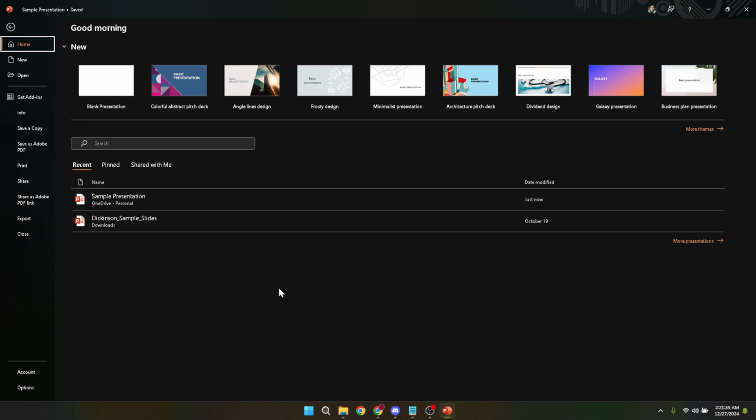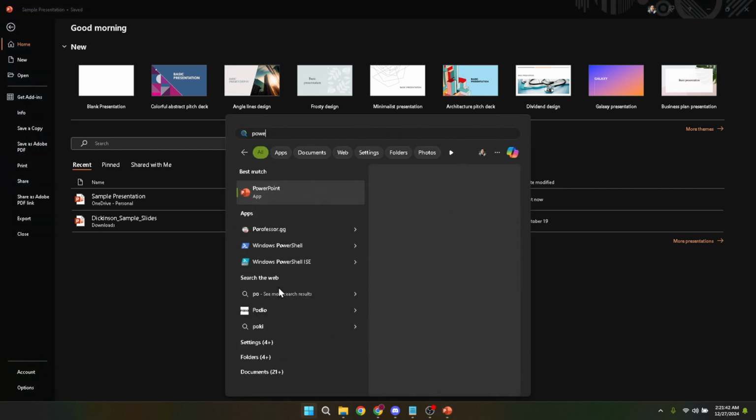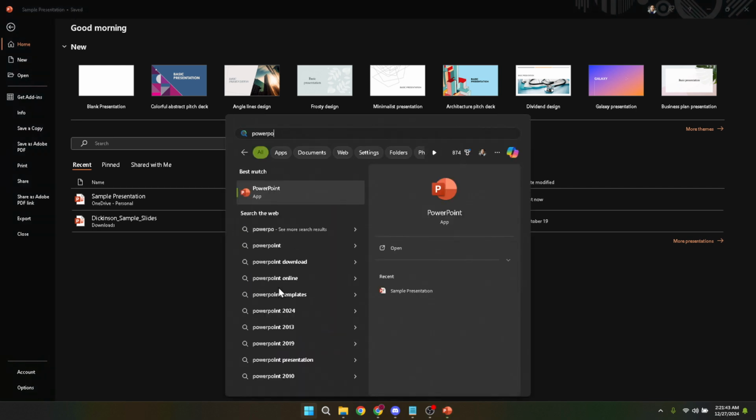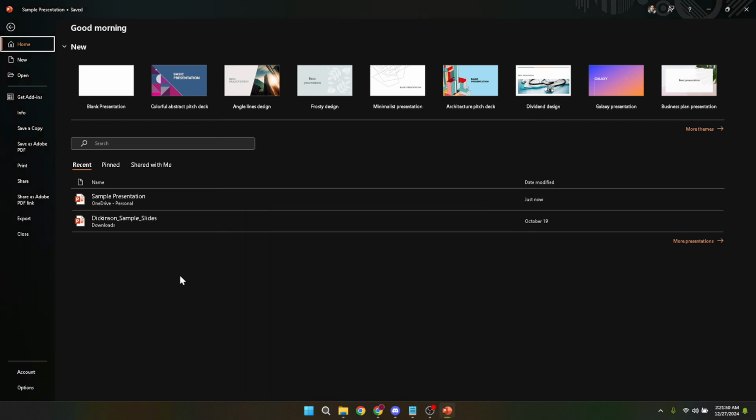If you have it installed, you'll typically find it in your Start menu on a Windows PC or in the Applications folder on a Mac. Open Microsoft PowerPoint to get started. When you launch PowerPoint, it usually greets you with several options for creating your presentation. For our purposes today, we want to start with a clean slate, so go ahead and click on Blank Presentation. This option gives you a fresh canvas, making it easier to customize your slides exactly the way you want.